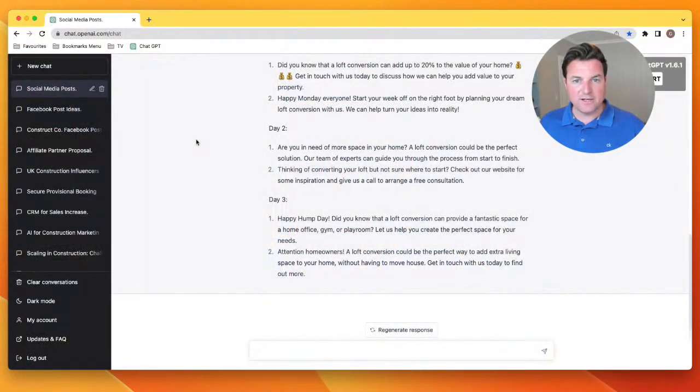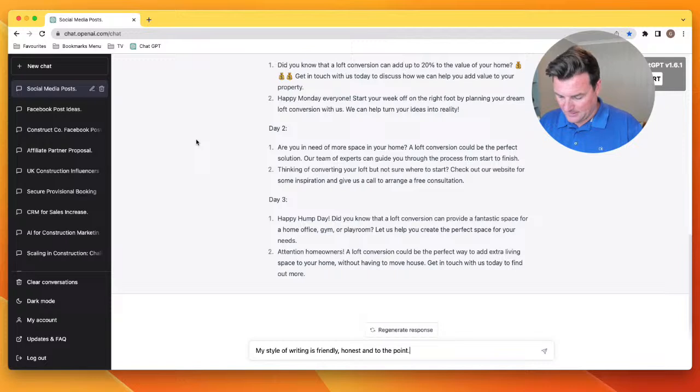So let's just imagine we've done that now. Let's go back to our screen. And so now for example, let's say my style of writing is friendly, honest, and let's say to the point. I like to use illustration. So you would have got this from ChatGPT, would have given this back to you, and you can save that somewhere. So let's imagine that's my style of writing.